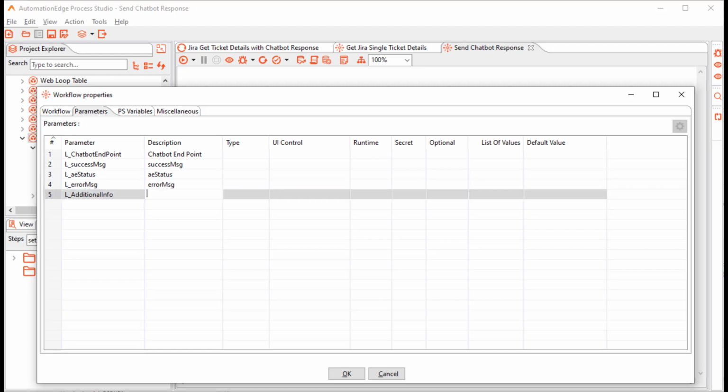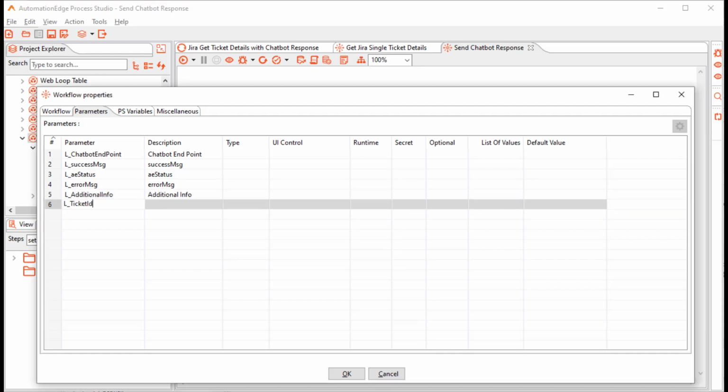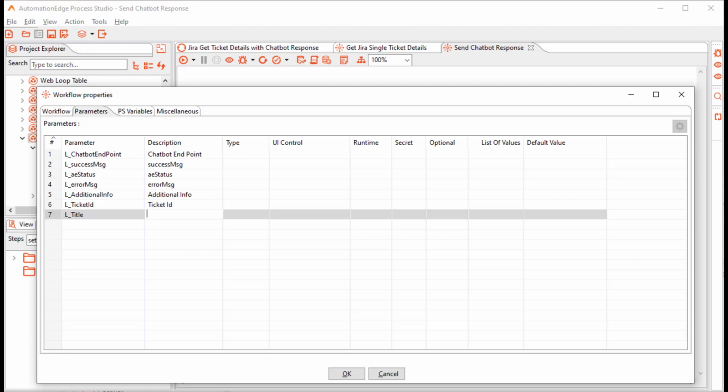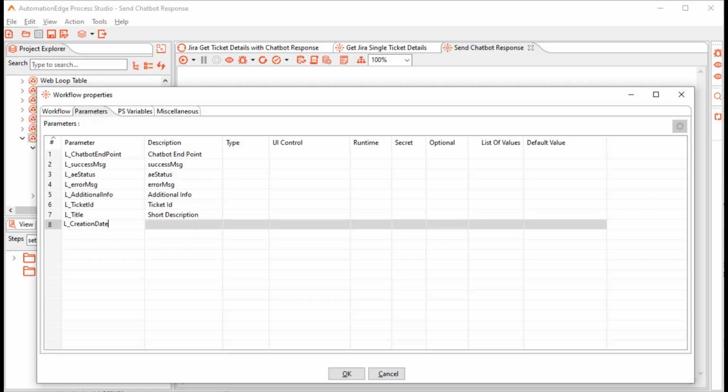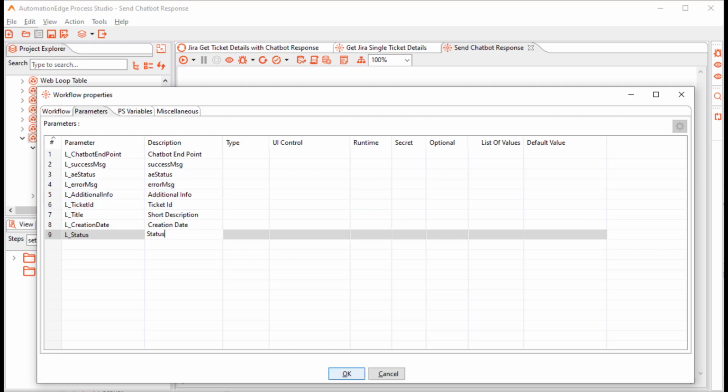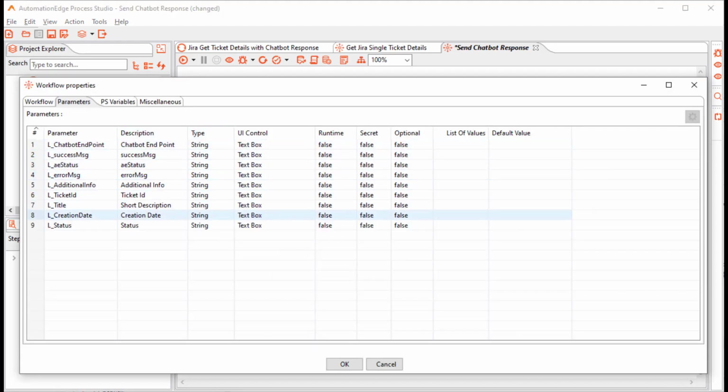additional info parameter, description, the ticket ID for which we are fetching the details, the ticket title or the short description, the ticket creation date, and the status. Click OK. Just check parameters are of the type string. Only AE status is true or false, that is a boolean.